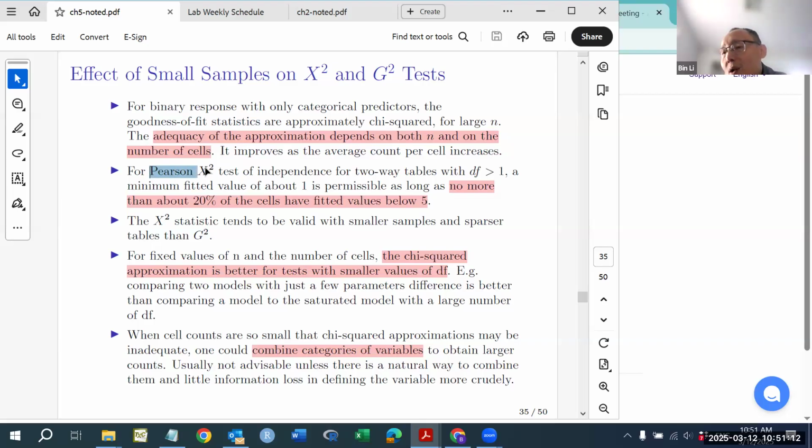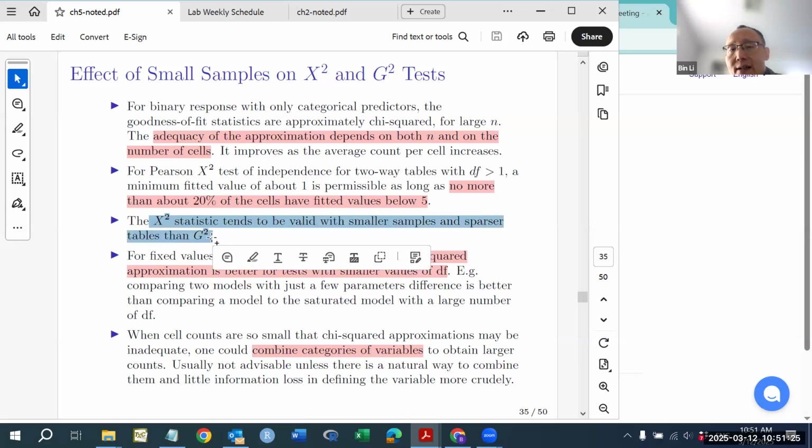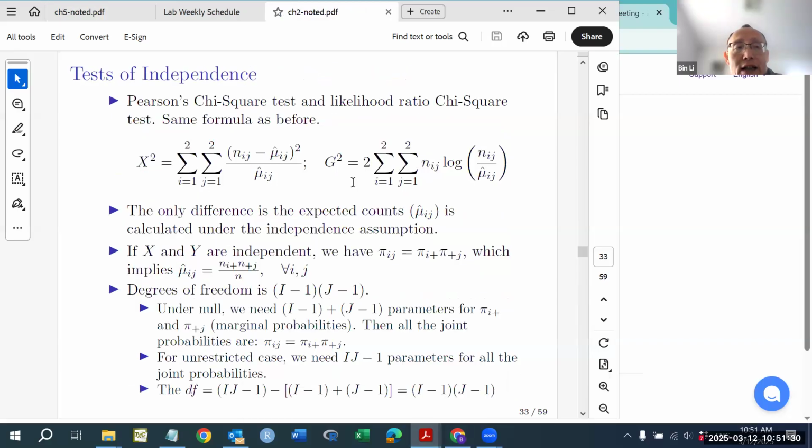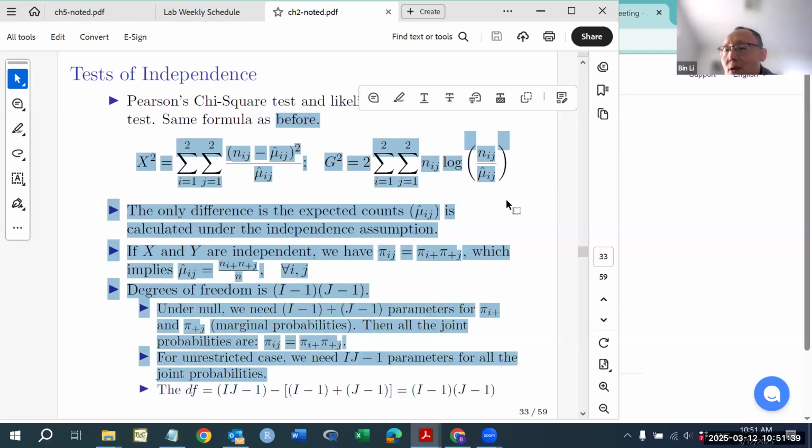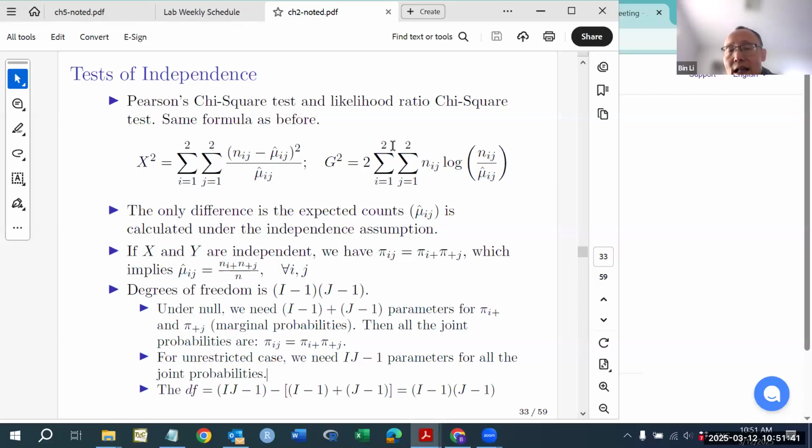And we know that the Pearson's chi-square test tends to be more valid with small samples and sparse tables compared to the likelihood ratio test. Remember we talked about that in chapter 2, right? That was the Pearson's chi-square test, and that is the likelihood ratio test for the tables to test independence, right?